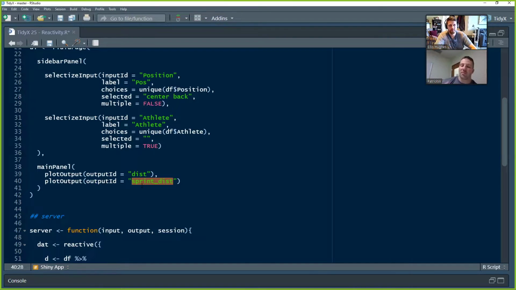So basically, we want a plot of their distance, and we want a plot of their sprint distance. And that's pretty much it. This is really basic, like I said. This is literally the starting UI template that I always write for myself. Whatever my data set is, I just go in and fill in the input IDs based on that data set and the column names of that data set. And this is how I just get started before I get into something more elaborate.